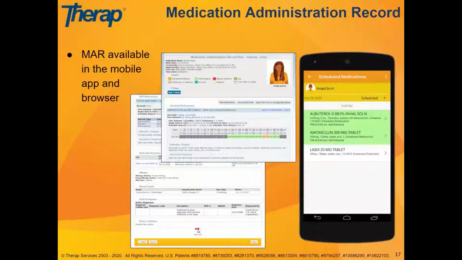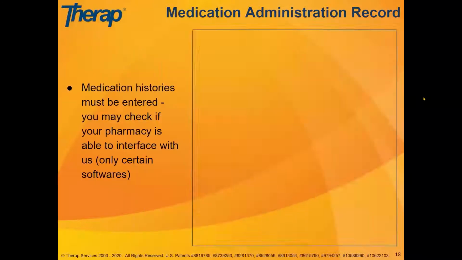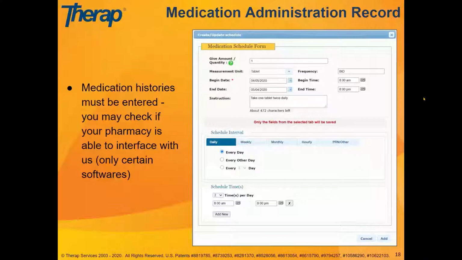Medication administration records are available in both the mobile app and the browser, and this is a way that you can document what meds are to be given and record the administration of them. Medication histories must be entered in order for this module to function. You may check if your pharmacy is able to interface with us. Certain pharmacy softwares we do have integration.